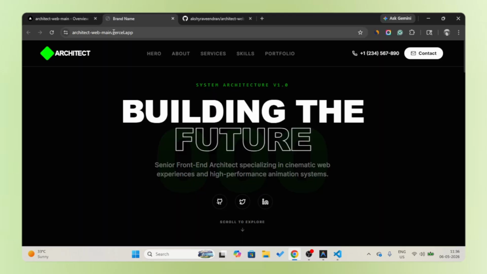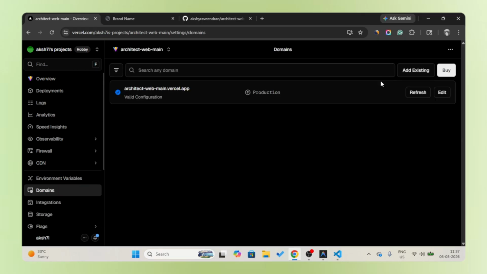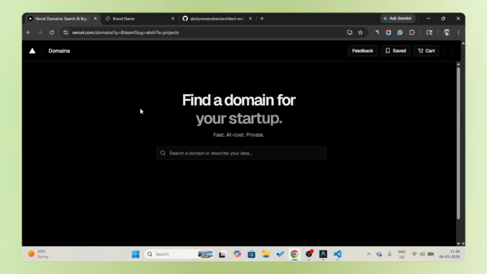You can go here, and the domain is just changed to vercel.app. And here, if you want to add a custom domain, all you need to do is just add it here. And if you have an existing domain name, you can add it right here, or you can buy one. Simple as that. Just like that, you can make your portfolio live.